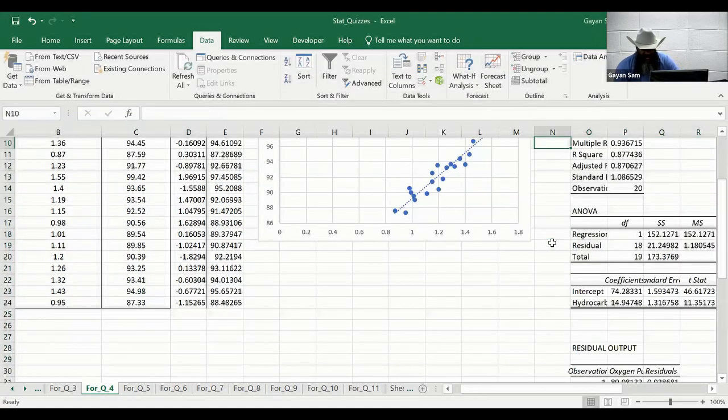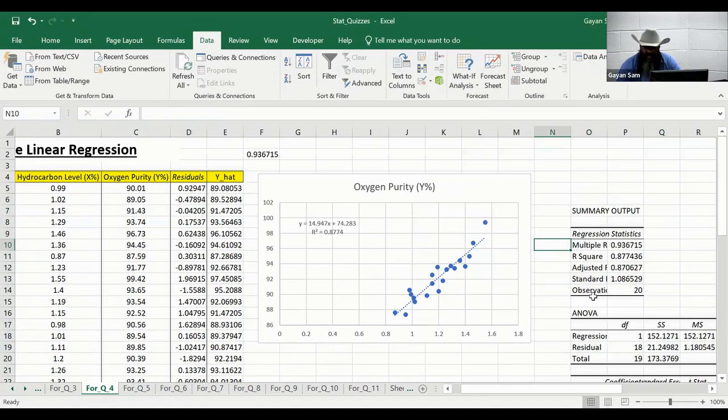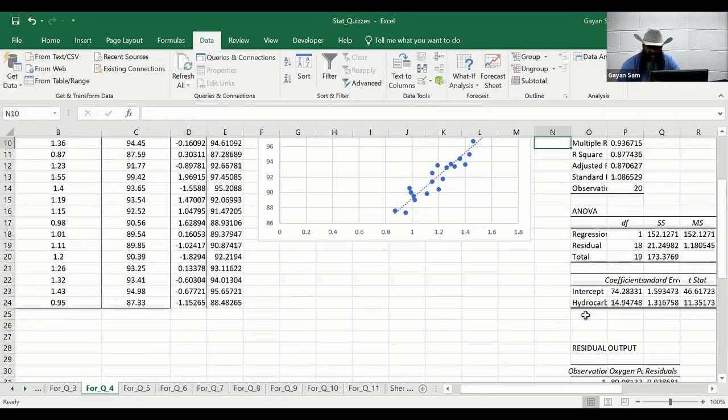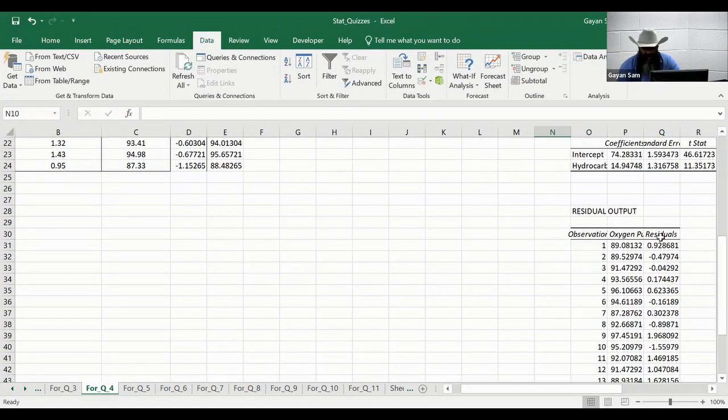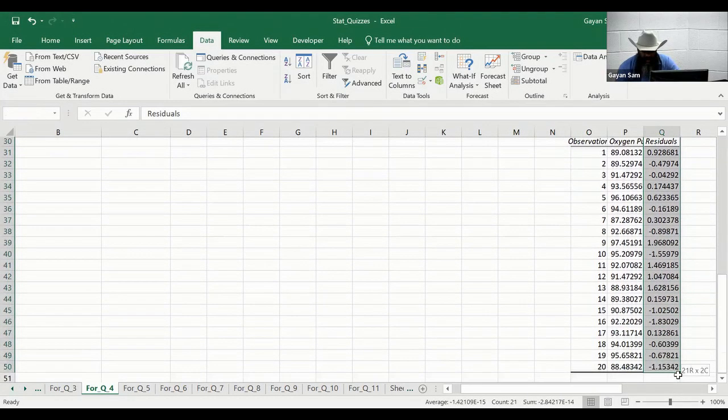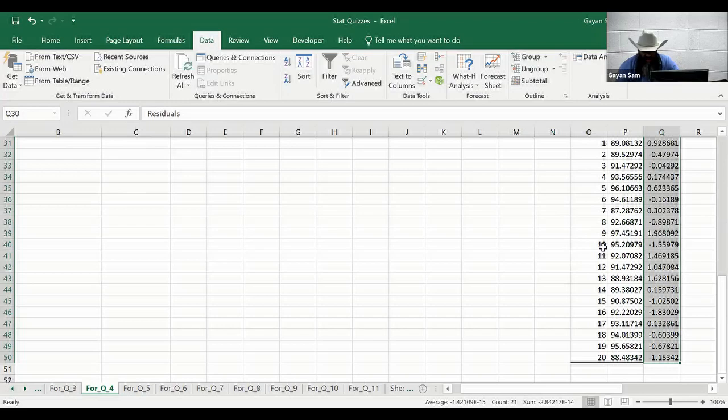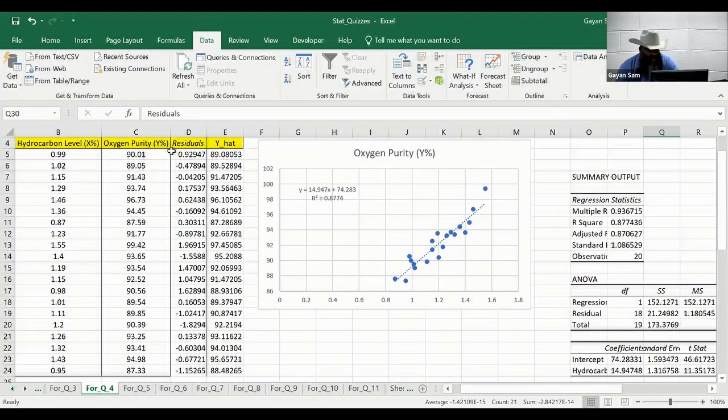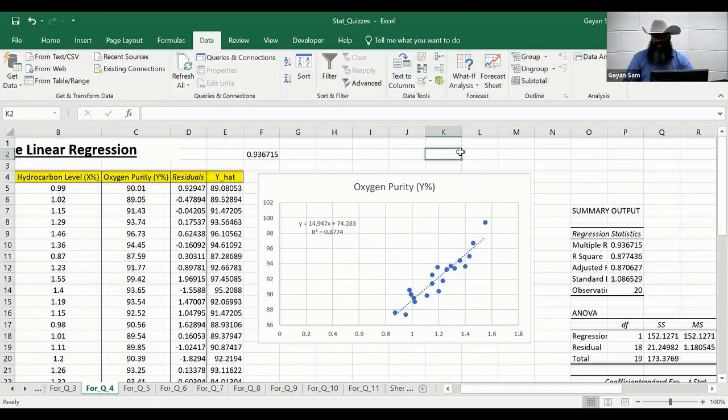Now we have some tables, but these tables are not necessary at this point. So just ignore them and simply move on to residuals. The residuals can be found right here. Those residuals are the same residuals that we calculated right here as well. So that's a fast shortcut for the calculation of residuals.